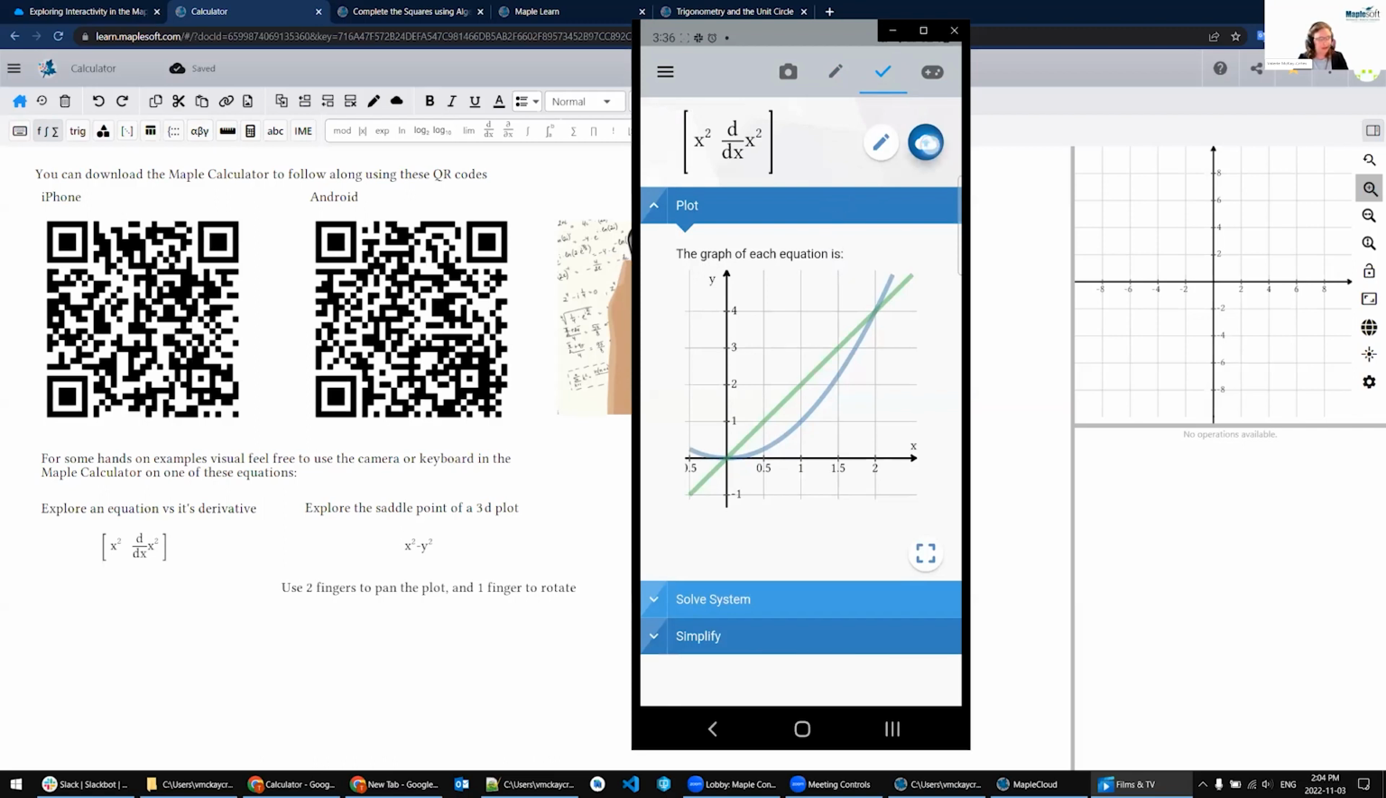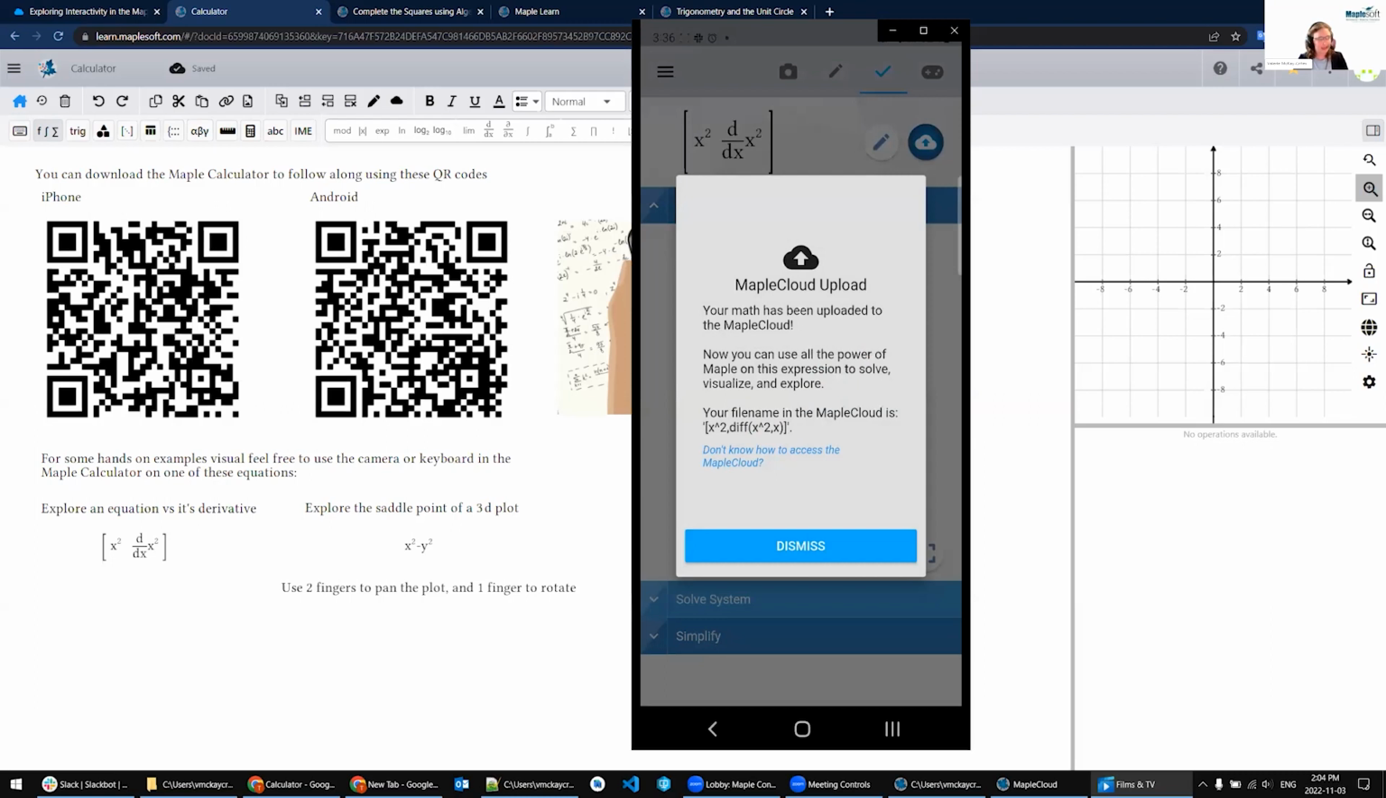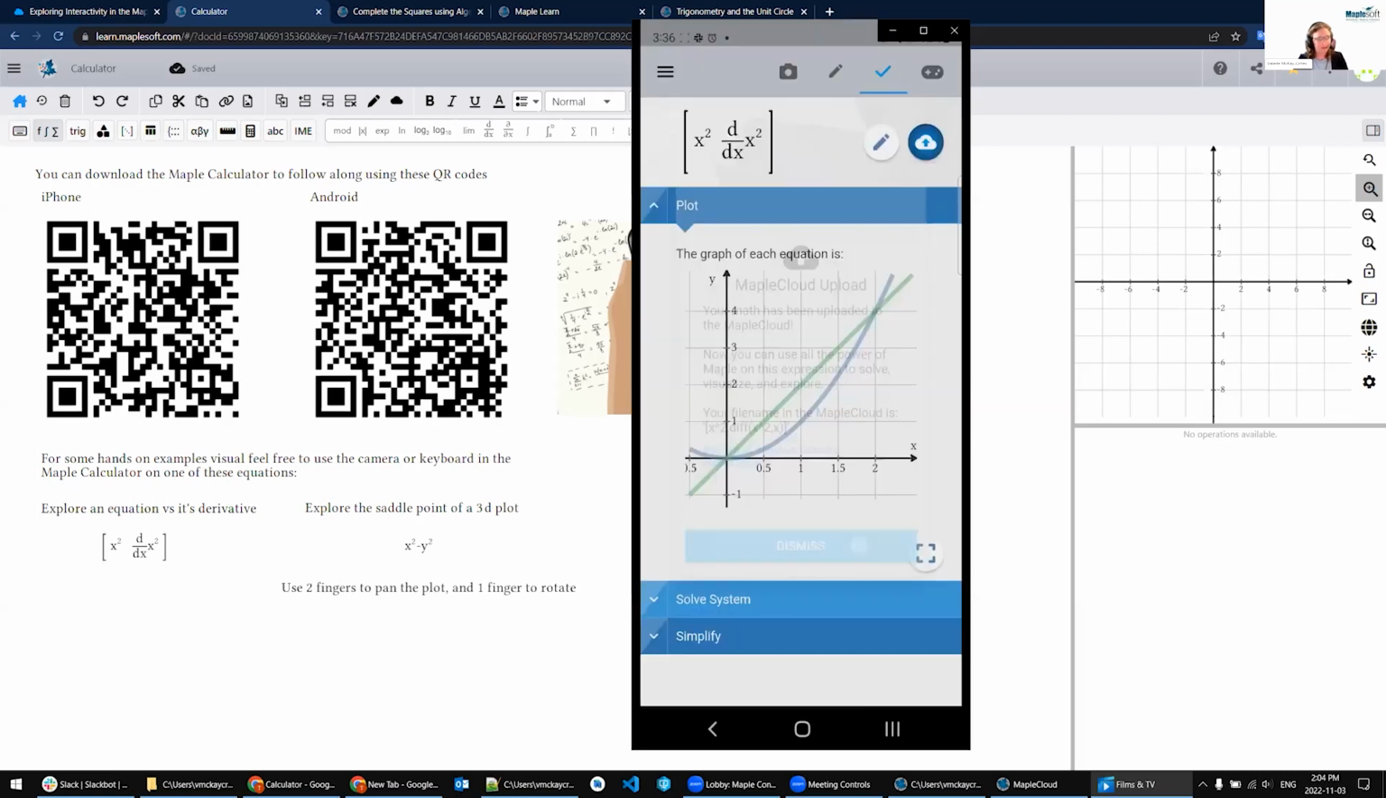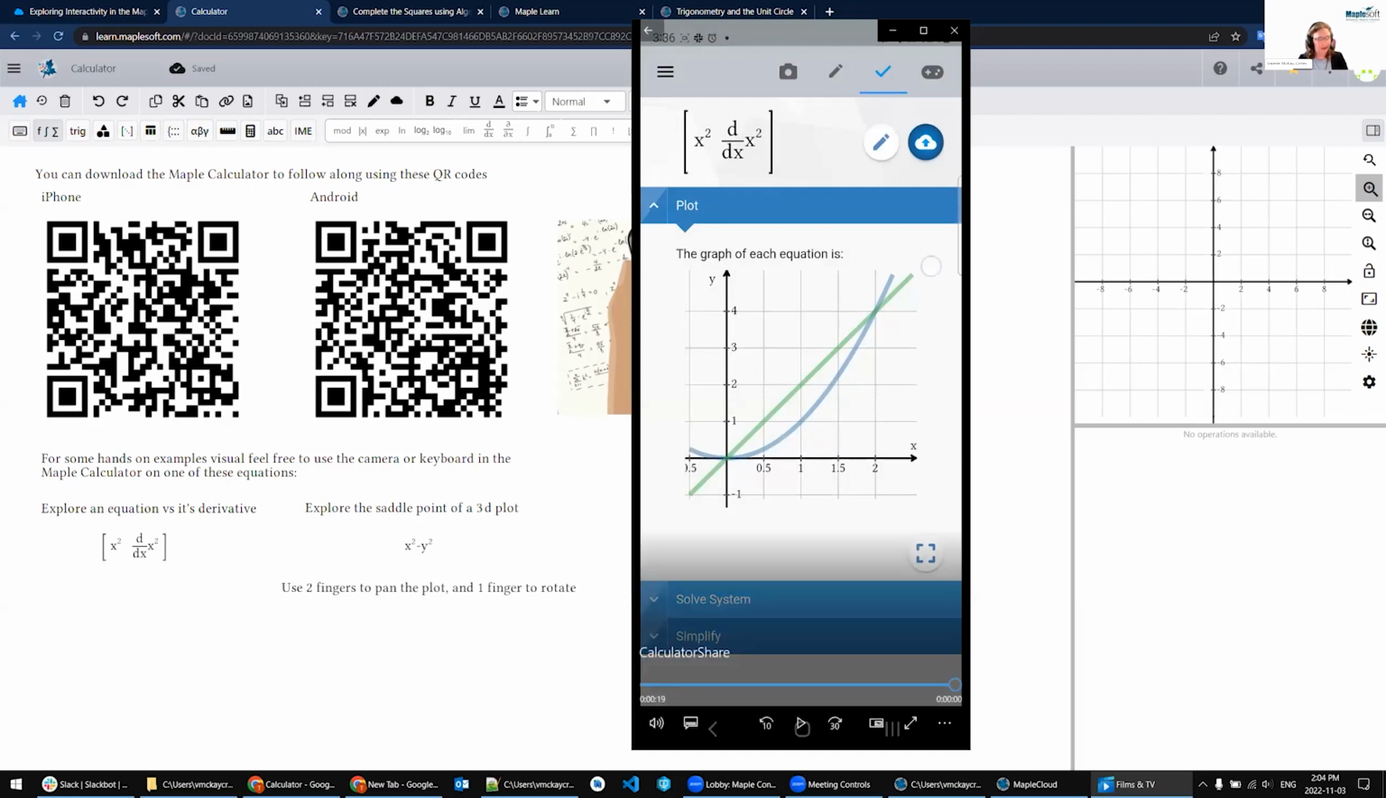To take this equation with you, you'll need to be logged into your MapleSoft account on the calculator. This is the same account you may already use for Maple Primes or Maple Cloud. You can log in by clicking on the hamburger menu in the top left and then clicking either Sign In or Create Account.